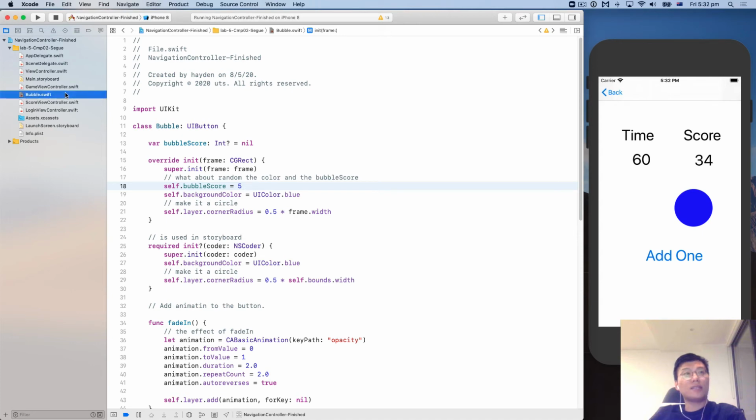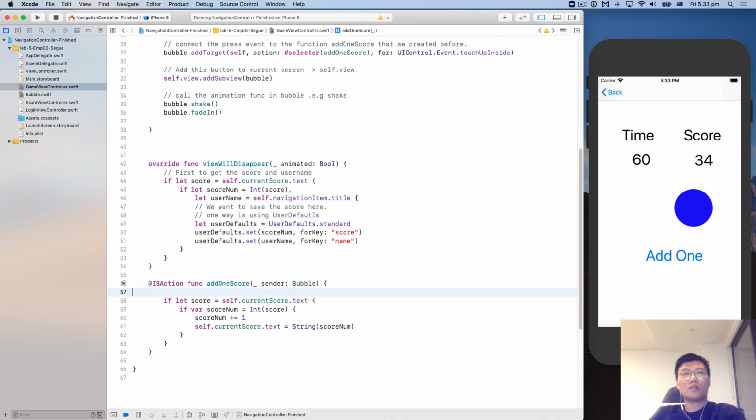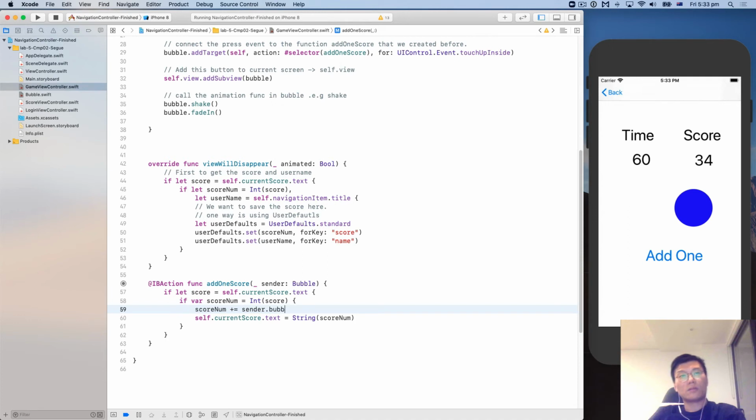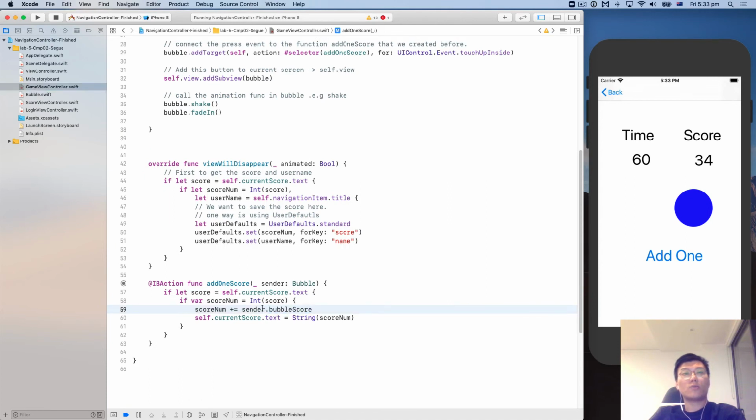Make sense, guys? In here, instead of just adding 1, right? Instead of just adding 1, what we can do, okay? We can change this to any bubble, right? And not adding 1, but adding the bubble's score. Bubble score. Okay. You have to save it first, okay. Bubbles.